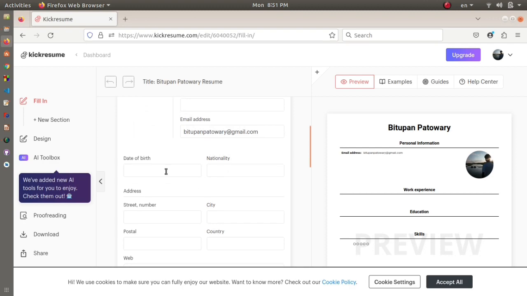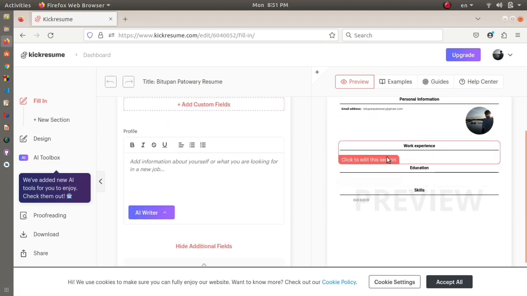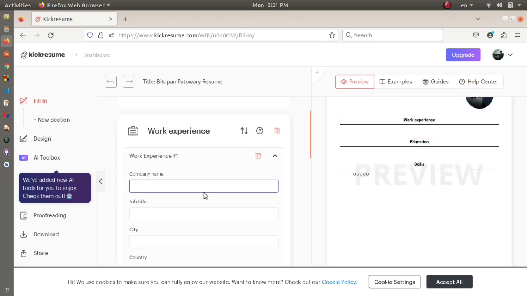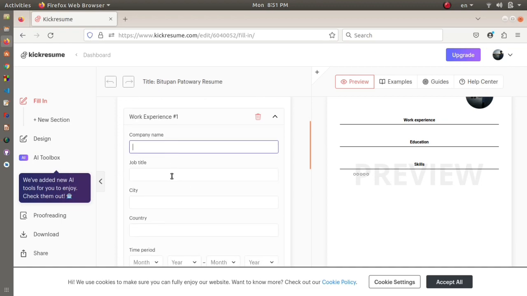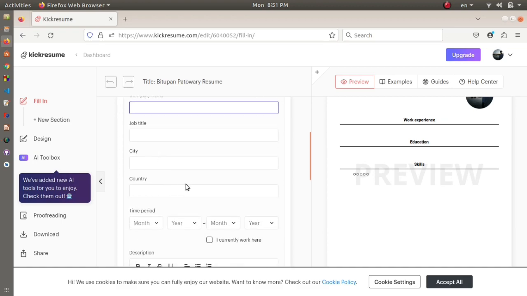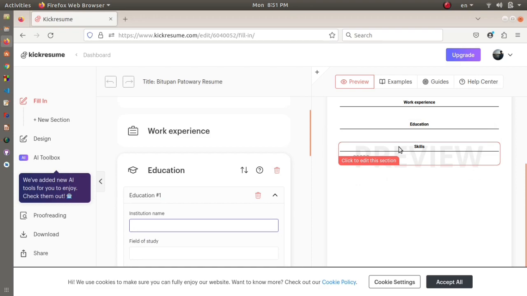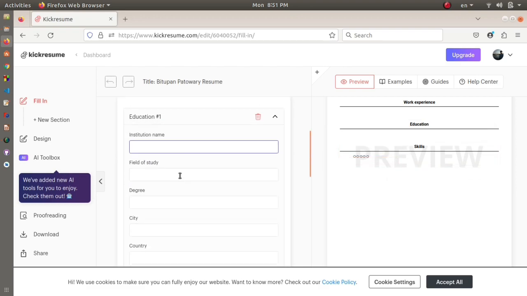All right, after having this field done, let's move on to work experience. If I click here on work experience, they will open this. Here I can give the company name along with the job title, city, country, and the time period for which I worked at that company, or whether I am currently working there, everything like that. Now coming to education, if I click on this education option, they will open this, where I can write the institution name along with the field of study, degree, city, country, everything. That makes it pretty easy to create the resume using this website.